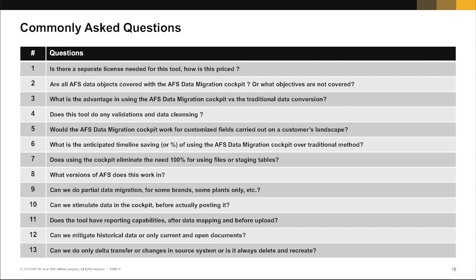Does using Cockpit eliminate the need 100% for using files or staging tables? Srijit, over to you. Yeah, so files and staging tables are still a potential solution for you. The only difference here is you have to design the migration objects from scratch. You have to design each migration object, like the 73 which we have developed in direct transfer. Only then will you be able to get a template file out of it.